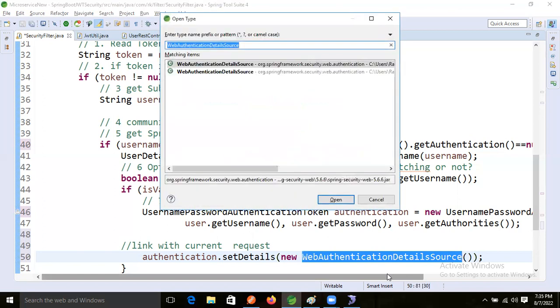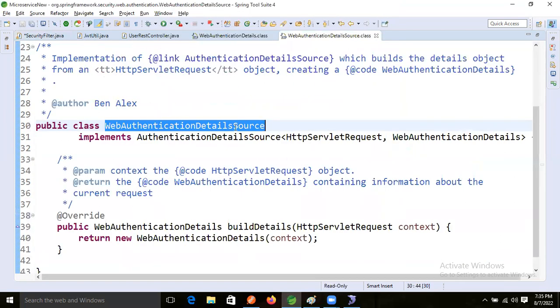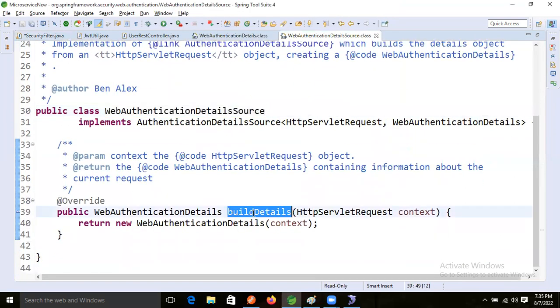Control Shift T. Yeah, this class is there. Inside that, what is that? Inside that, what build details method will be there, friends. Okay. Yeah, see, build details is there now.